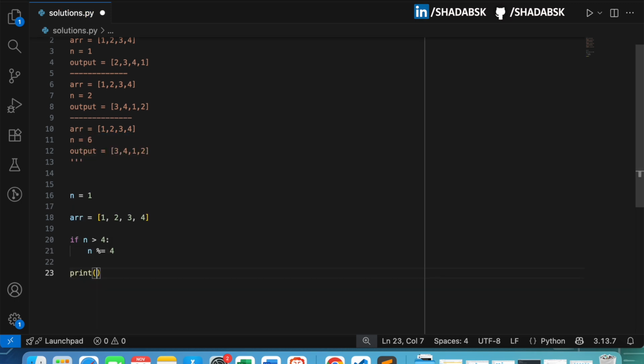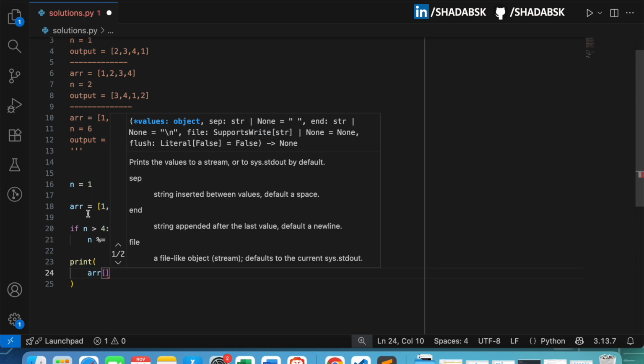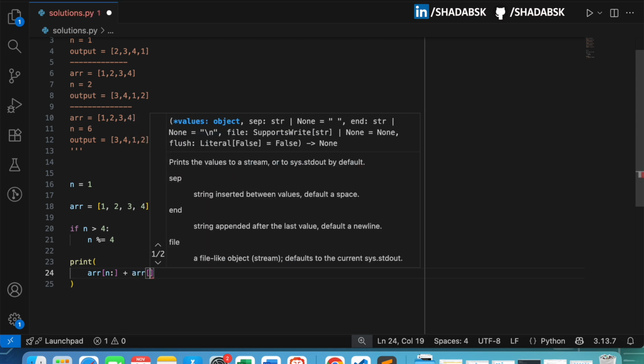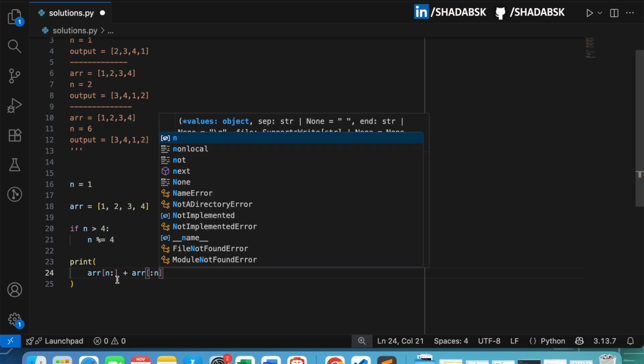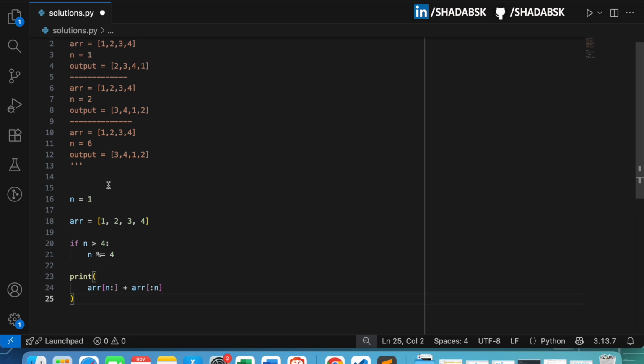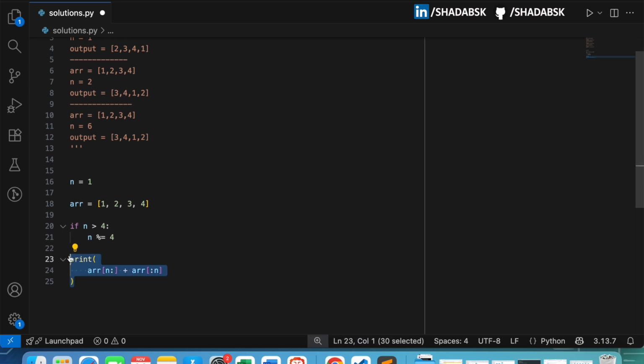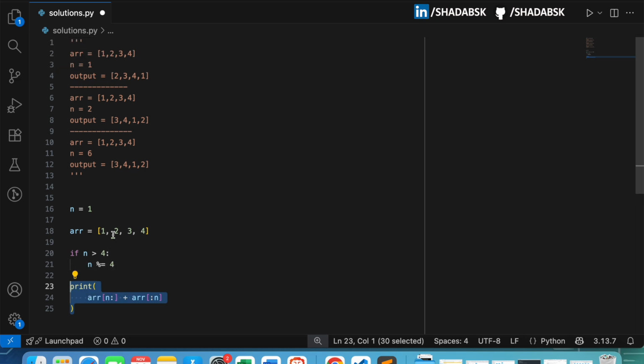Now what we need to do is arr of n colon plus arr of colon n. By this, with n equal to 1, we consider all of the rest of the elements, and those will automatically get left rotated, and all the elements up to the nth index will be passed on to the rightmost part of this array, right? And this is all you need to do to perform a left rotation of a list.